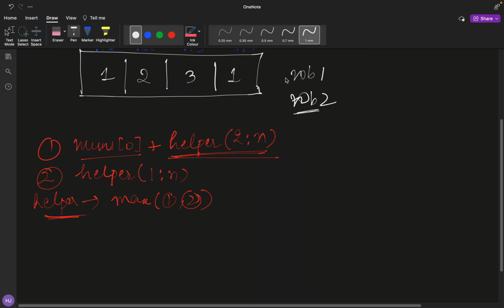With rob1, what I'm assuming is that I will actually steal from house number one. I will make a robbery in house number one. That's definite. And from rob 2, what I'm assuming is I will never rob from house number 1. So the bracket of values that I have is from nums of 1. That's what the intuition is.